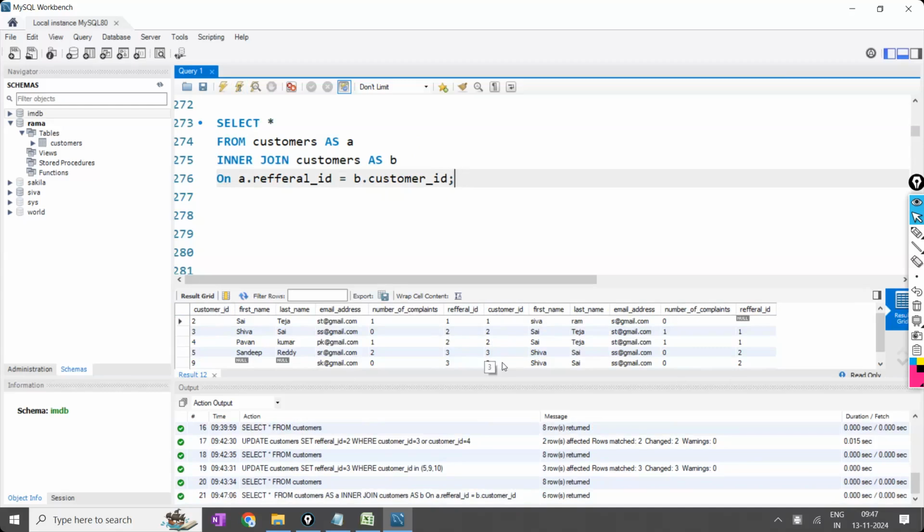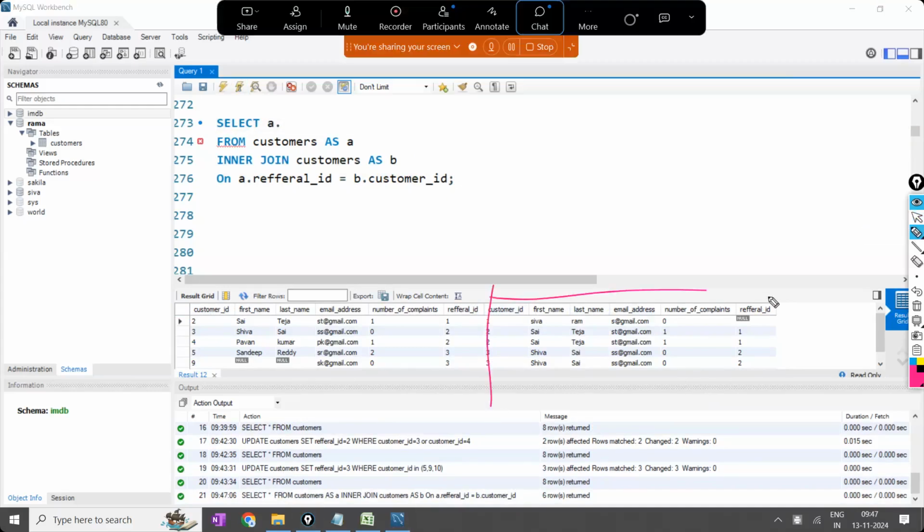But I don't want this much. Then what do I want? I'm going to have it within the A table. What is the A table? From here to here, customer ID to referral ID. And this is the B table, again from customer ID to referral ID. This is the B table. This is the A table.